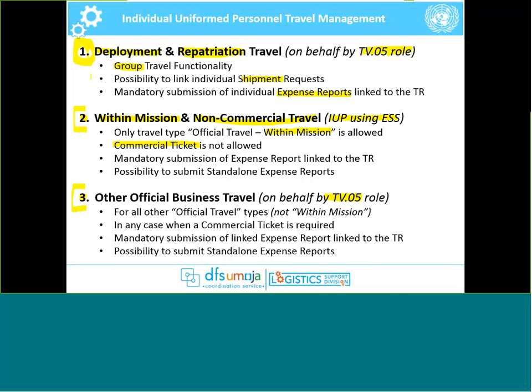You need to understand how this group travel functionality works. Okay, and that's why I'm going to spend a little bit more time to explain to you how this group travel works, because it will also have an impact in the way you see things in the system and in the way you will indicate, for example, the total amount for the ticket in the travel request.